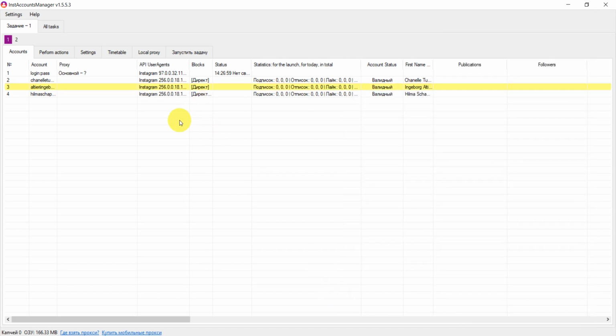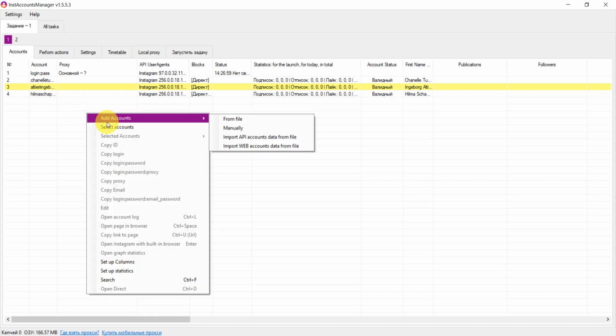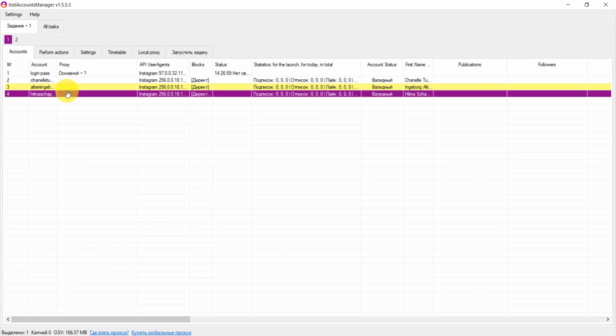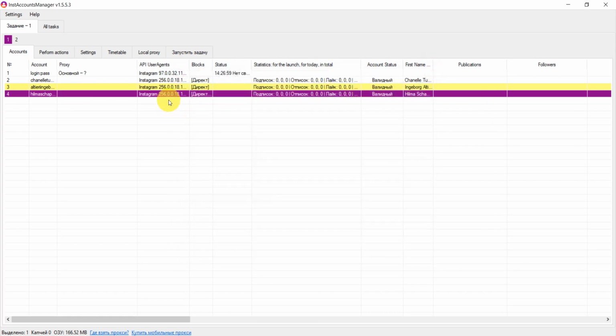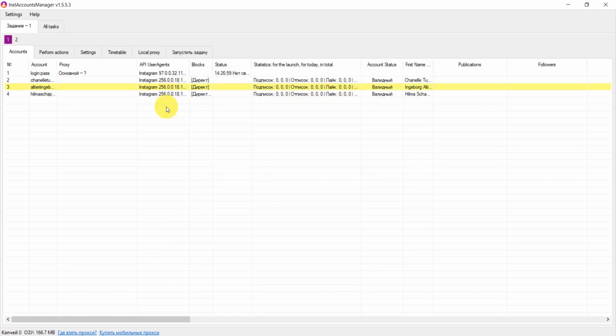So what we can see here, you can have account, and you can do just right mouse click, add accounts, and if you have accounts, you can work with this account and do whatever you want here. So this was an overview of the accounts in the task and what you can do with them.